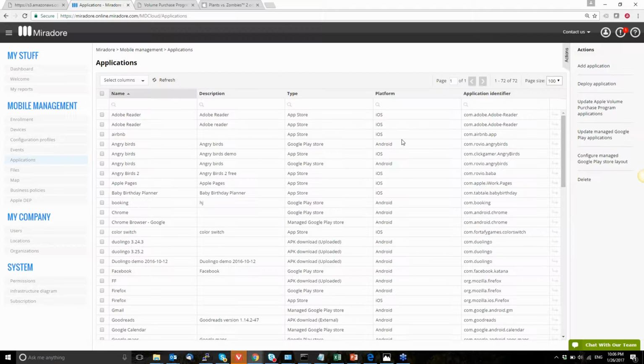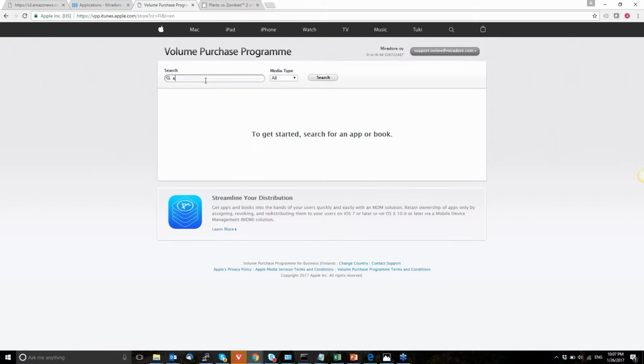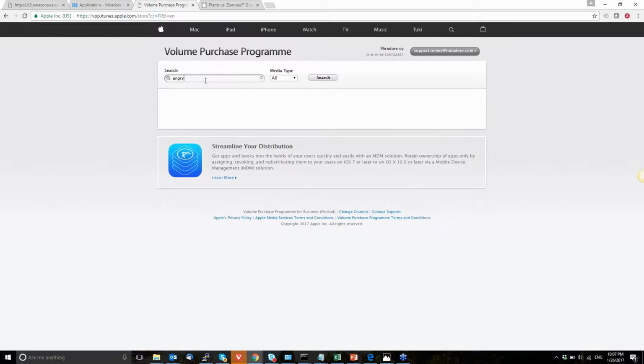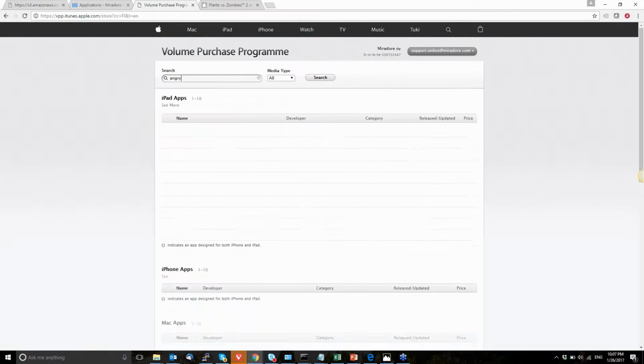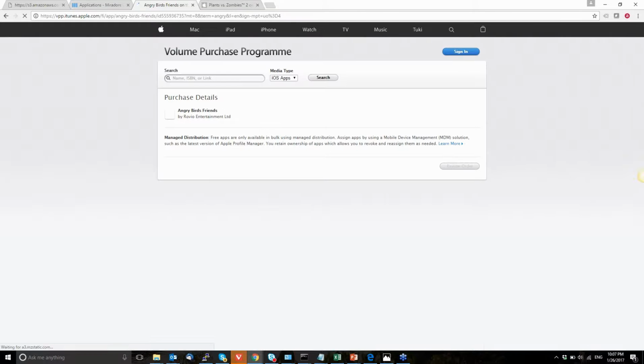Now finally then, what to do with the VPP apps. We see we've got the Update Apple Volume Purchase Program applications wizard here, and they're imported from VPP. So here too, let's go to VPP Home. Let's find, I bet there is Angry Birds here. Let's pick up Angry Birds Friends.